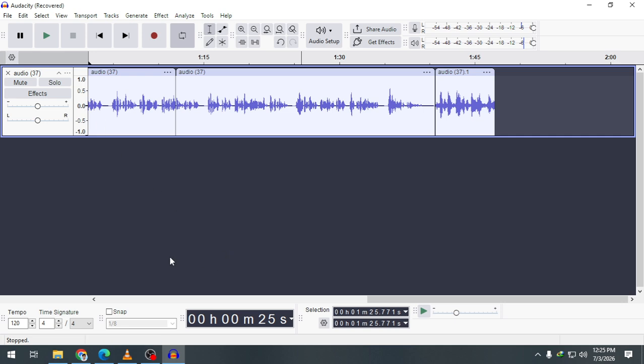First, look at the track controls on the left side of your audio. Make sure the mute button is not enabled. Also check that the track volume slider is not all the way down. This is an easy one to miss after editing.